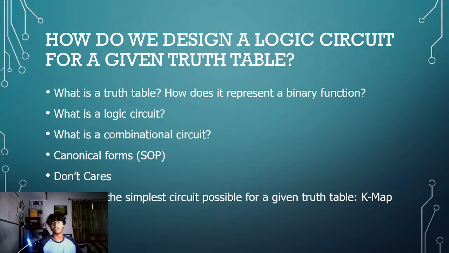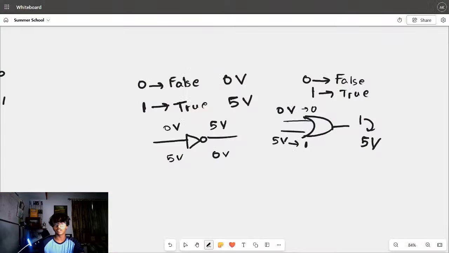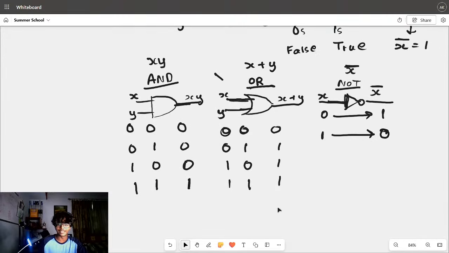Okay, cool. Now I'm gonna introduce you to a bunch of new terms. There's something called a truth table. There's something called a logic circuit. There's something called a combinational circuit. Now, first off, what is a truth table? That's pretty simple to understand. Whatever I drew here, this thing, this is a truth table.